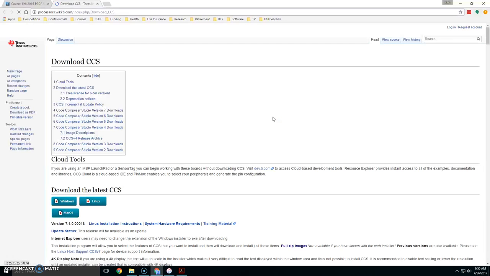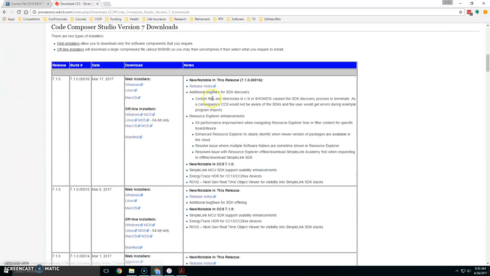And install that. When you click on that link, it's going to bring you to a wiki, and this wiki has a bunch of different versions of Code Composer Studio. We're going to install version 7, the latest one. I recommend the web installer. If you do the offline installer, it downloads everything, and we don't actually need everything. So go ahead and download the web installer.